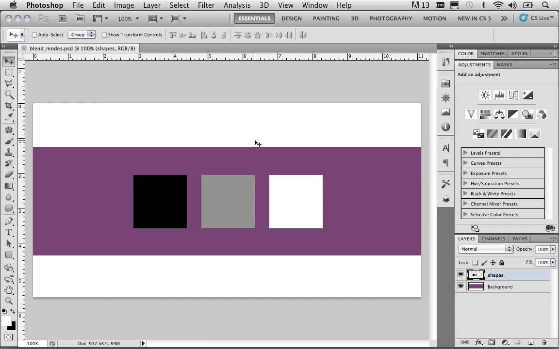Here I have a document with two layers. The background layer is white with a purple rectangle. The second layer has three squares, and each square is a different color. The first square is 100% black, the second square is 50% gray, and the last square is 100% white. What this will give us the ability to do is practice with the blend modes that are available in the Layers panel to better understand the different options that are available.